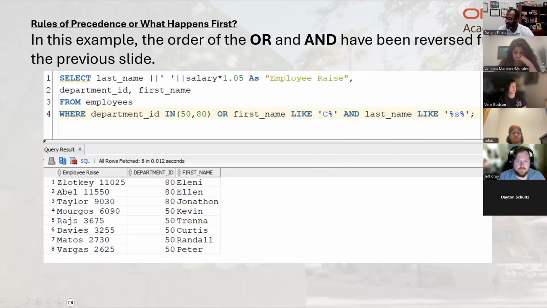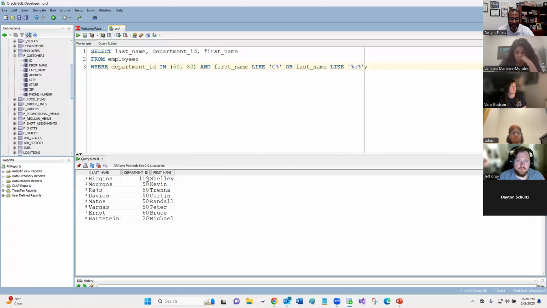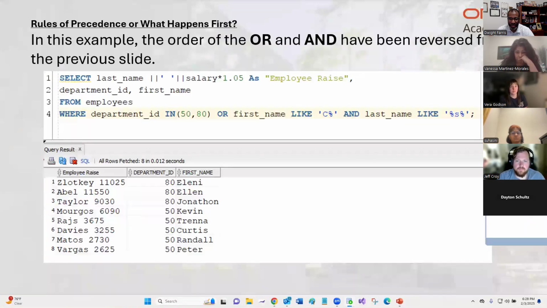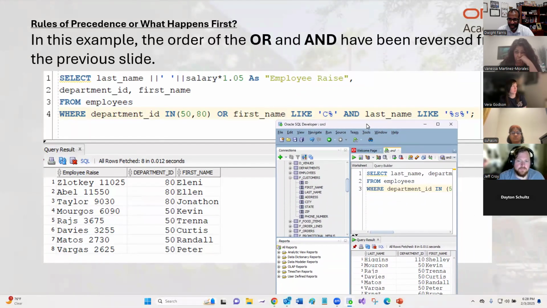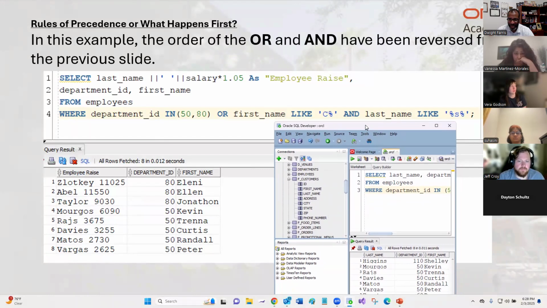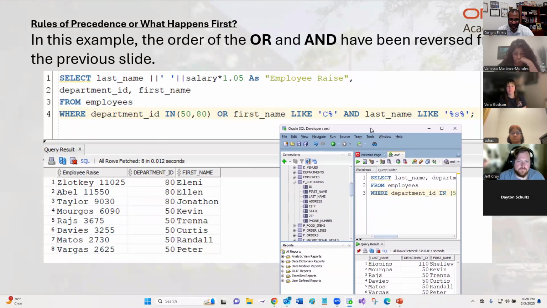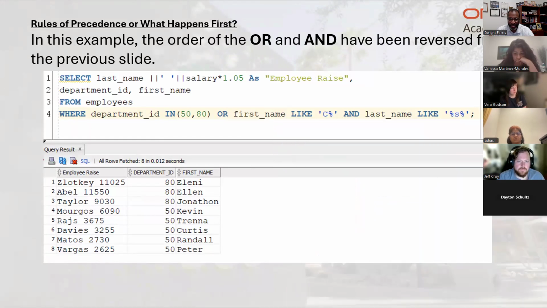This is a different result than the other one, right? Here's the other one, Higgins, Morgels, et cetera, and here's that one. As you see, just that different placement made a difference in the results, and this may not be what you want. So the condition here is that it has to start with a C and have an S in the name, and Curtis Davies is the only one, but then it says OR in department 50 or 80. That's where you get all these 50s and 80s. Does that make sense?